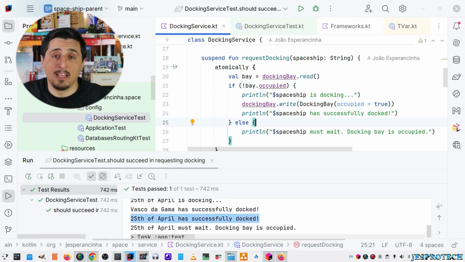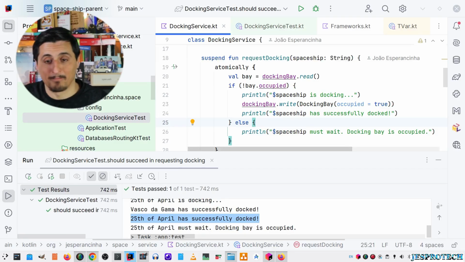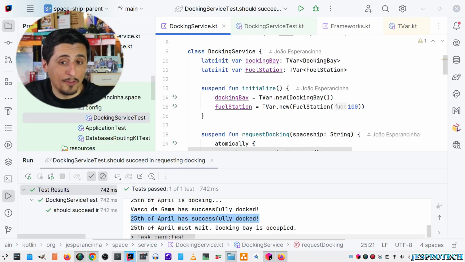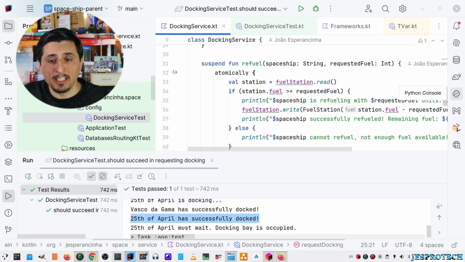And if it has, then the other transaction will know and fail if a change has occurred and it tries to commit to the same target. So this is the first example. The second example is refuel.